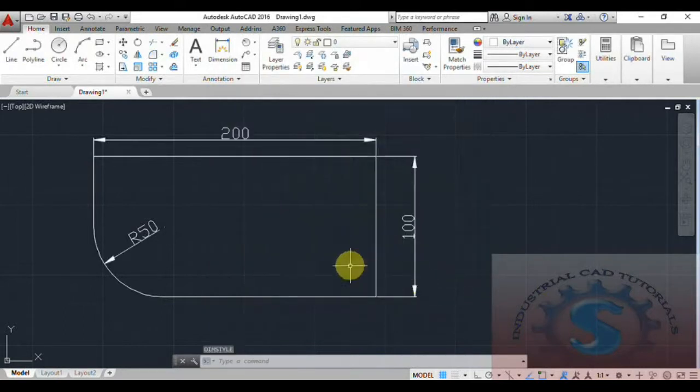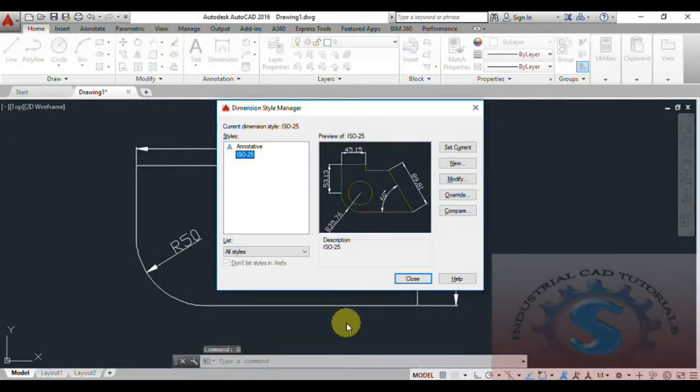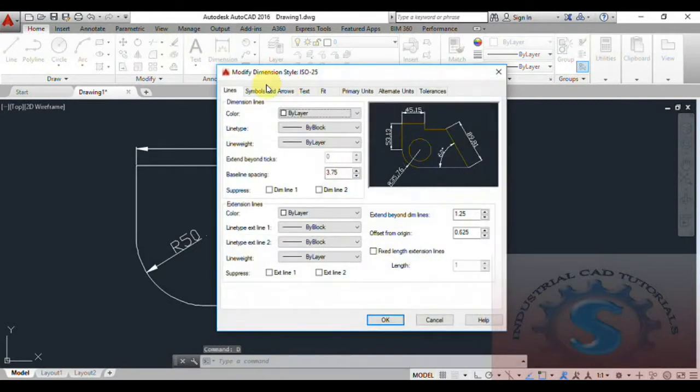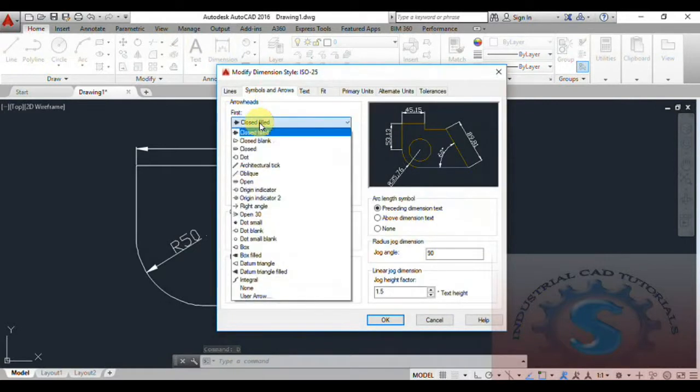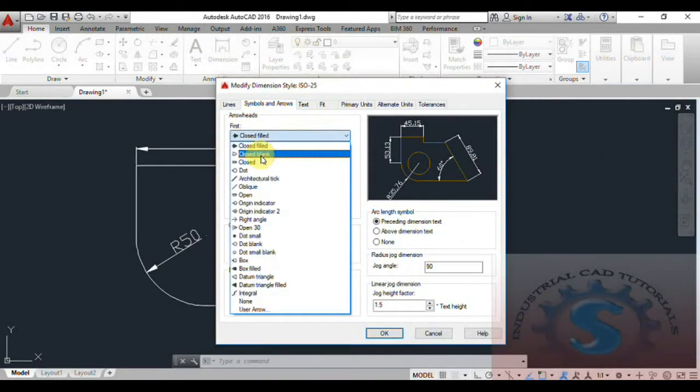See, the previous style will appear on the screen. This is the method to develop the lines weight and the line fan. Go on to the lines tab and the symbols and arrows tab. In symbols and arrows, different types of symbols are available, and the first end and the last end. I'm selecting one of the examples.